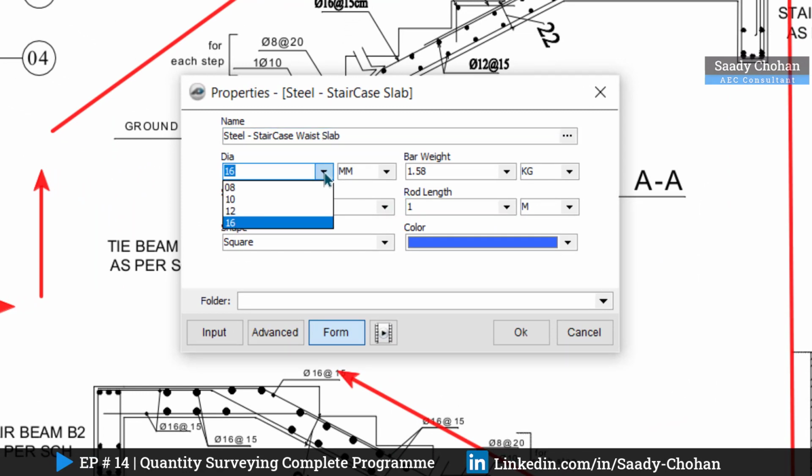Then what is the dia? You can choose accordingly. It's 12 mm dia. You can choose the weight accordingly. This will help you to get the total kg.